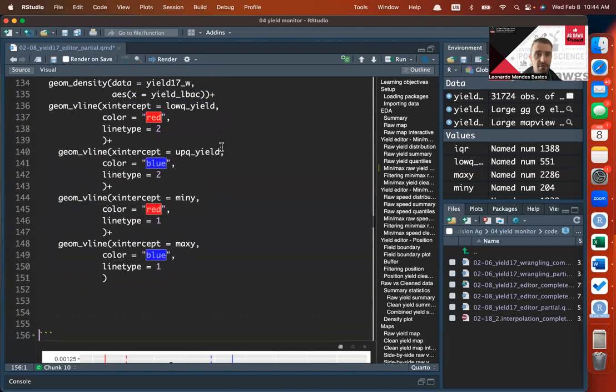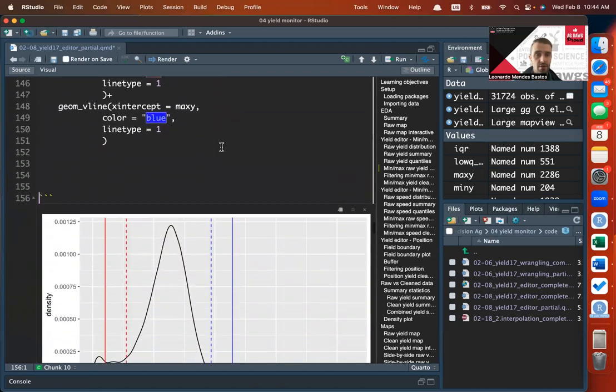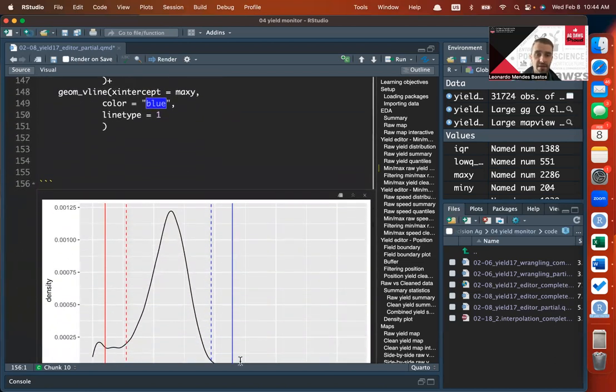So as you're running everything, it should start looking like this. We have the density, we have the dashed lines as our lower and upper quantile, and we have the solid lines as our min and max y.